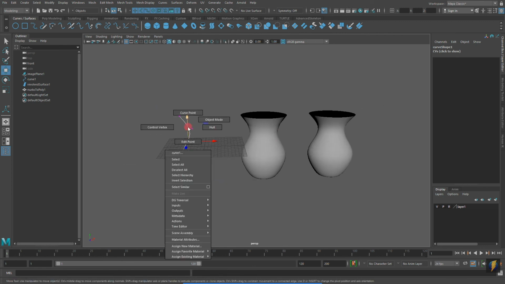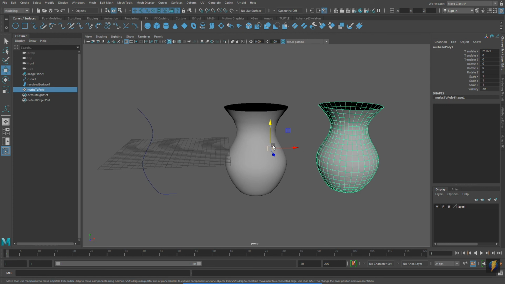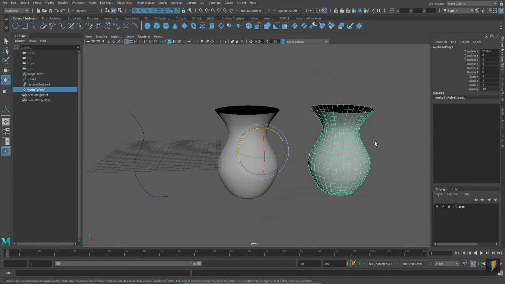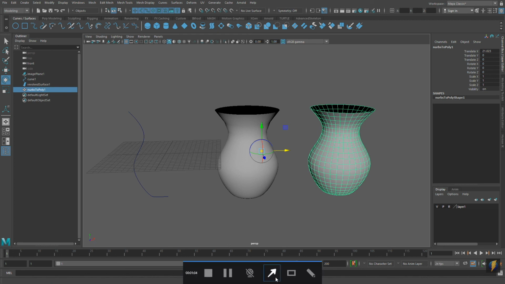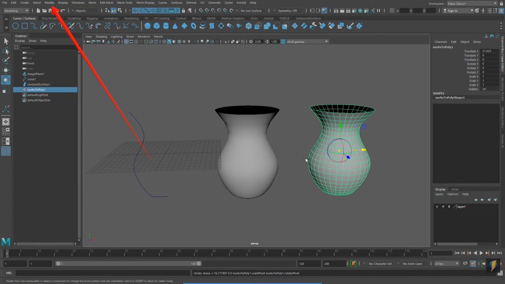A couple other things I'd like to show. Because I moved this off center when I created it, you'll notice that its pivot point is actually no longer in the center. This is really not desirable because if I were to rotate this vase, it's rotating from here. Very, very simple fix. I can either move my pivot point manually by pressing the D key or the insert key, or in this case, it's a little more simple to just go to Modify, Center Pivot, and it'll put the pivot right in the center of the object.